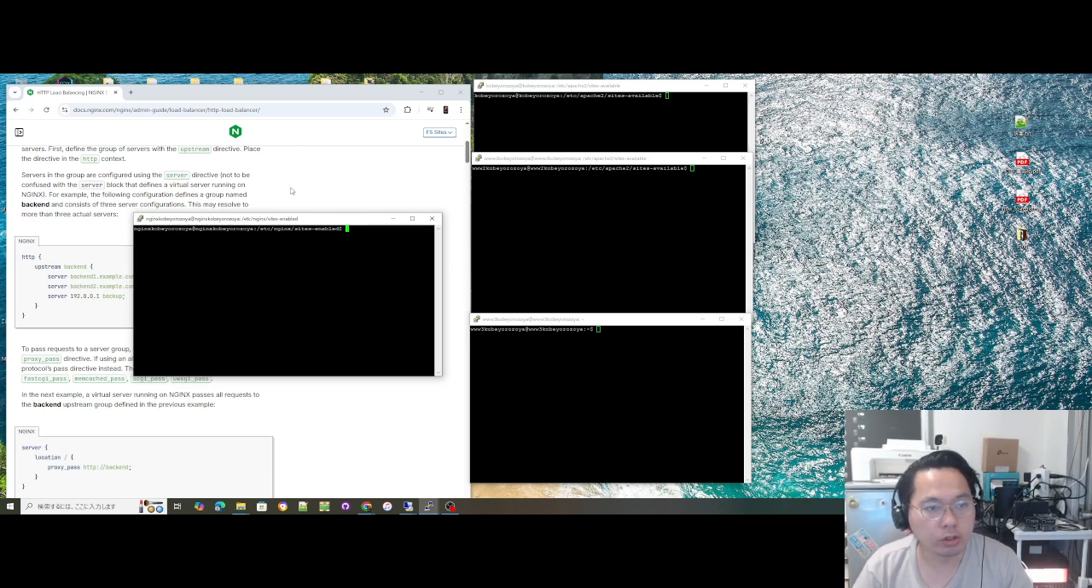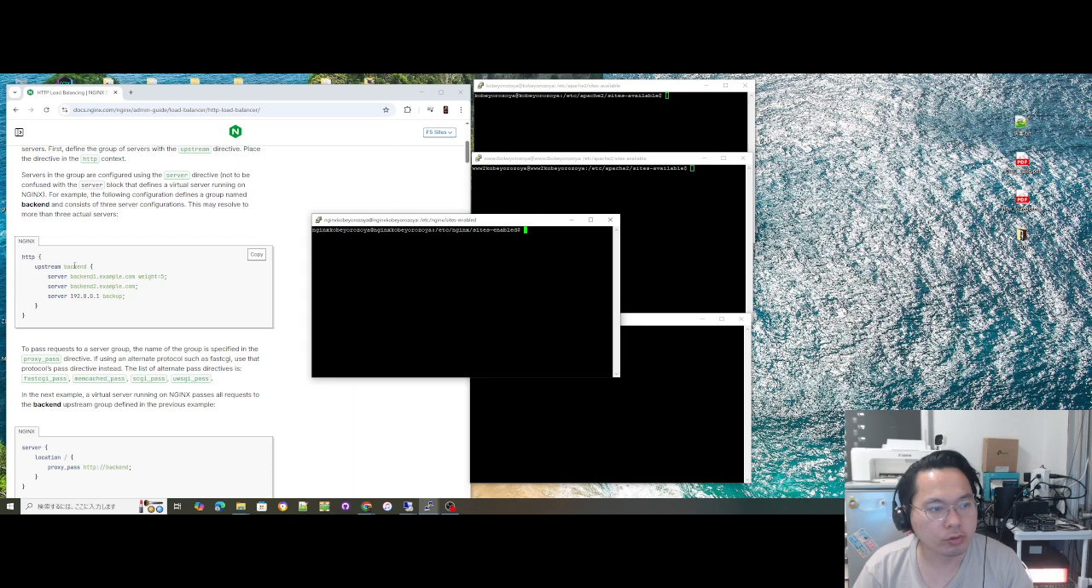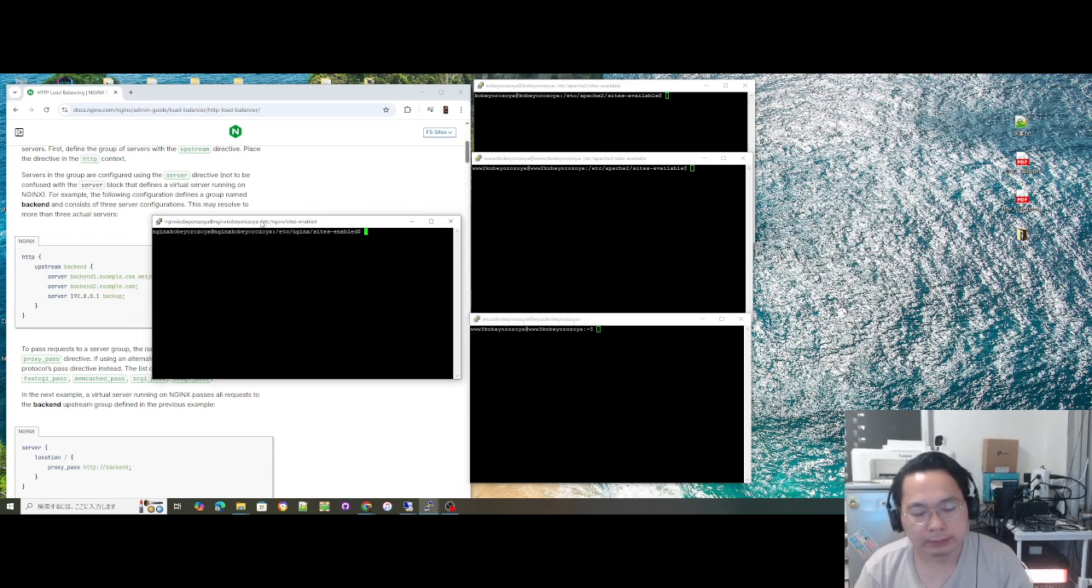In the documentation, the only code you're going to write is this upstream. You name it any name you want, and you put the URL of each server. That's how easy it is. It's not so hard. So let's just start. I'm going to show it to you right now.